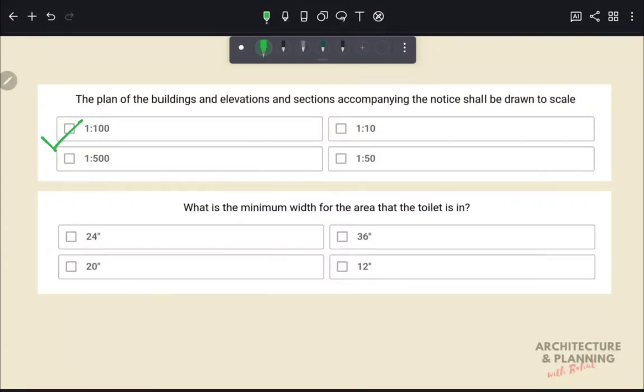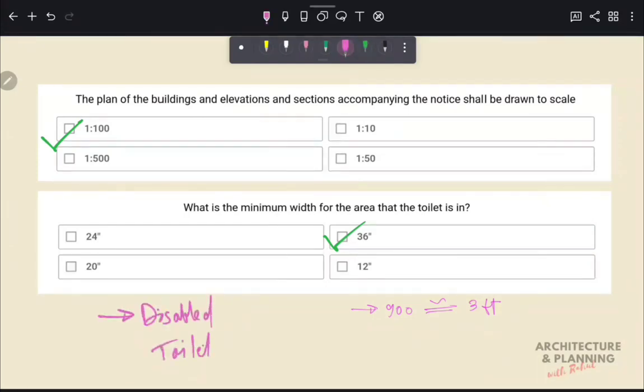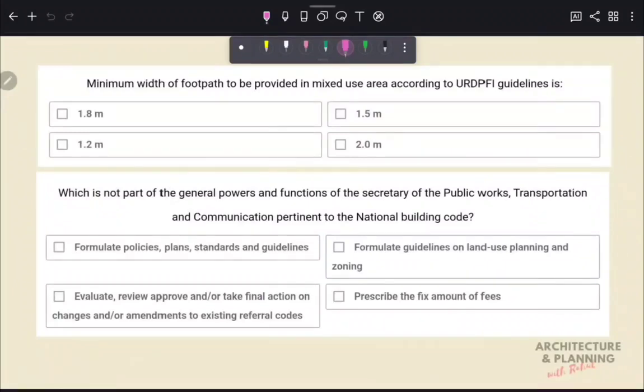Next question is what is the minimum width for the area that the toilet is in? So width of toilet should be around 900 mm, which is equivalent to almost 3 feet or equal to 36 inches. Other than this, for disabled person, toilet size should be 2300 to 2000 mm square. Let's move to the next question.